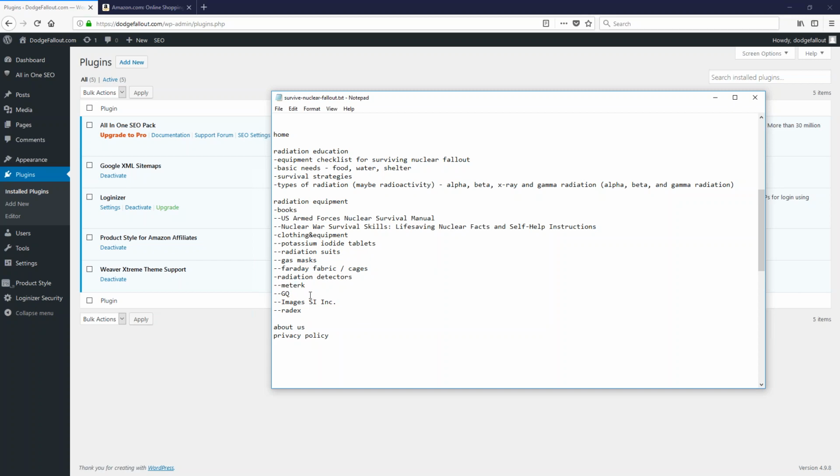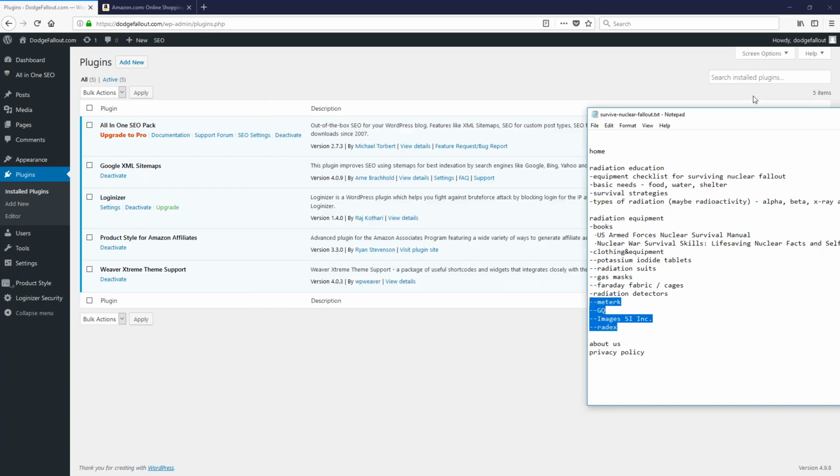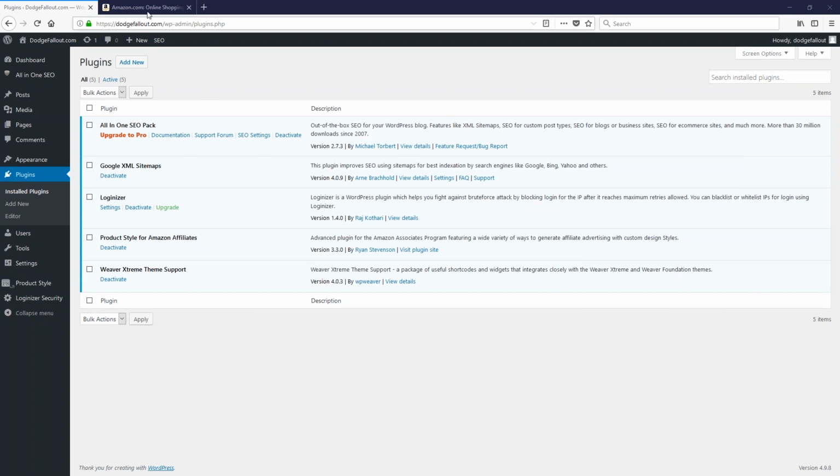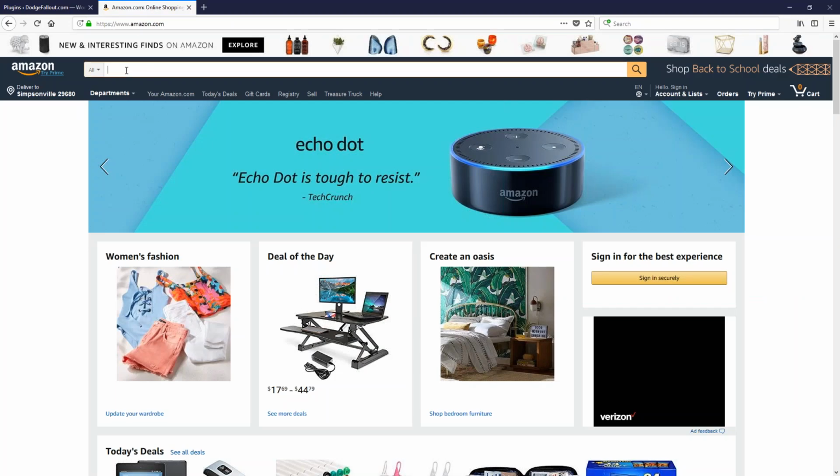So I want to show you how I go from just having this idea of promoting a particular product or a particular brand within a type of product, turning this into an article, and then finally connecting an Amazon ad up with it. So I'm going to do one of these radiation detectors for this particular class today.